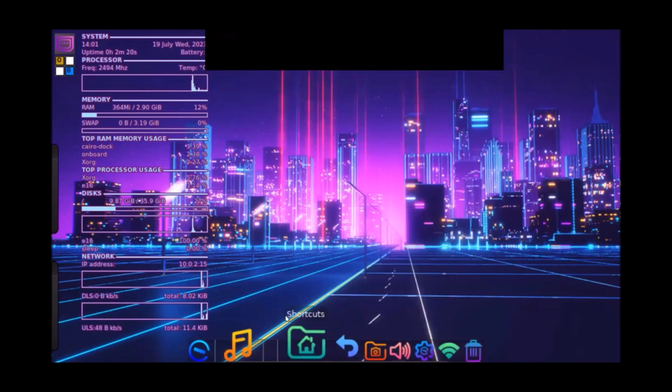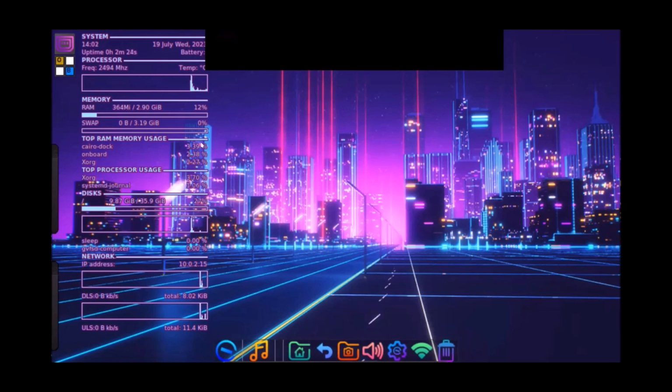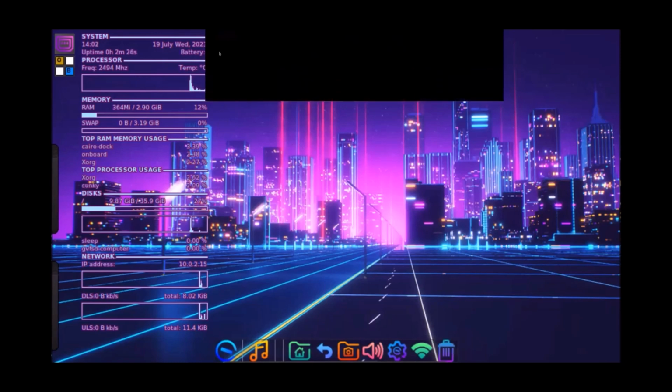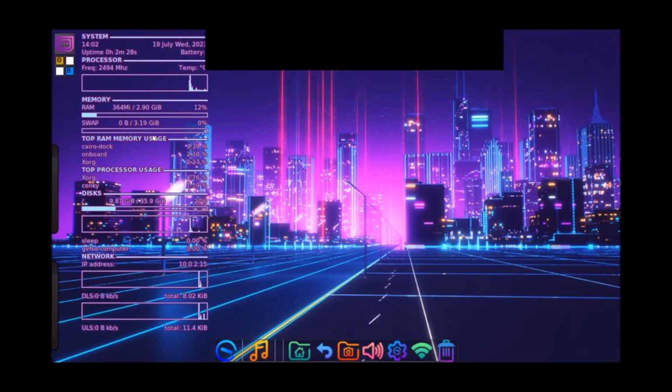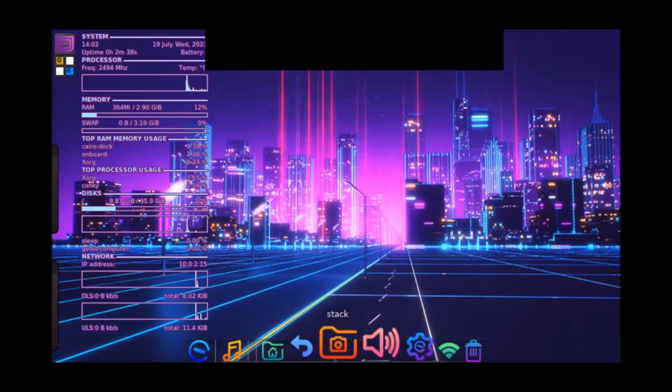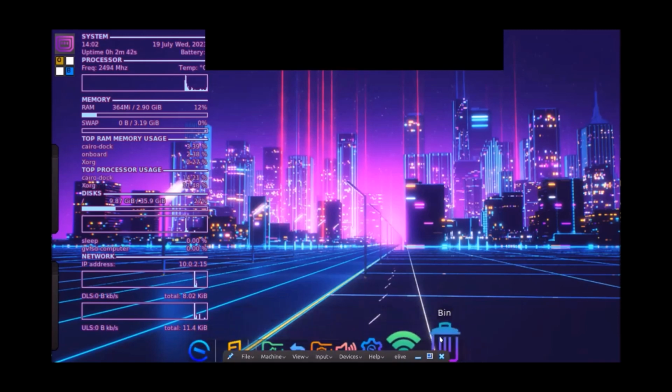Okay. As you can see, the background stuff is very, very modern. Here's the information that you can run, we call Conky, to get all the information about the computer that you're running. And there's the Cairo dock across the bottom, which is a typical Mac OS type thing.